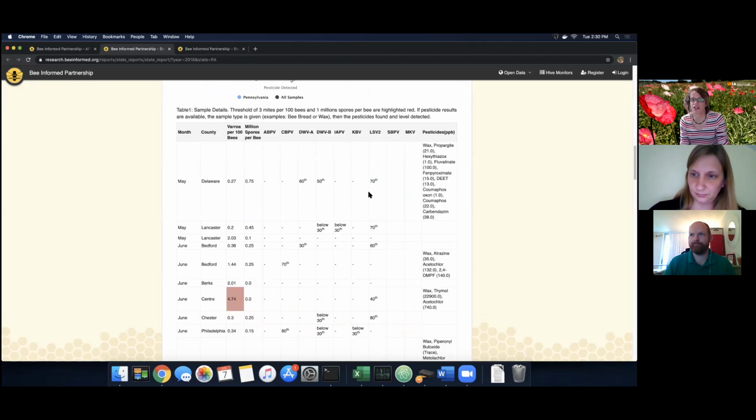shown here. And if the sample was tested for pesticides, any positive results will be shown here. If this is blank, then that means there was no pesticide testing. Wax is indicating that it was a wax sample, not a bee bread one. And we're giving the month, the county it came from, then the average levels there.